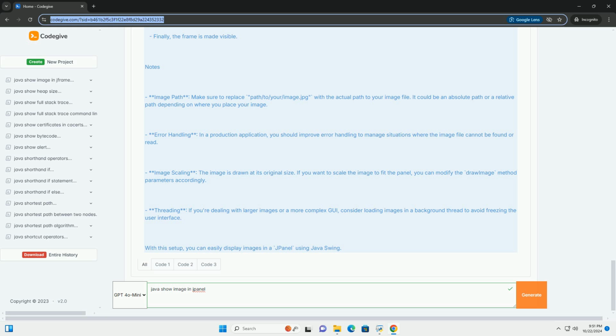Image scaling. The image is drawn at its original size. If you want to scale the image to fit the panel, you can modify the drawImage method parameters accordingly. Threading. If you're dealing with larger images or a more complex GUI, consider loading images in a background thread to avoid freezing the user interface. With this setup, you can easily display images in a JPanel using Java Swing.